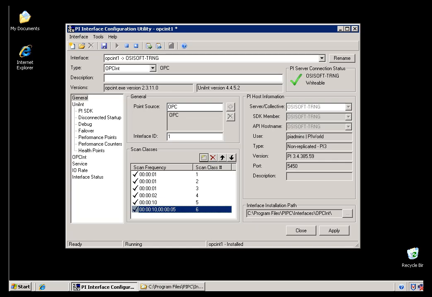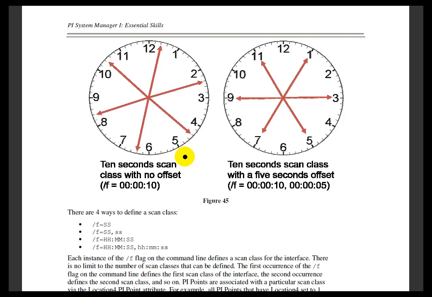Let me show you. There's a nice illustration in the book, in our class material. If you were to simply set up a scan class of 10 seconds, and then start your interface at 2 seconds after the 0 mark, or at any 10-second multiple of 2 seconds, then exactly every 10 seconds, offset from the time when you started it, that's when you're going to get a scan. Now compare that to this. In this case, it's a scan class of 10 seconds, but an offset of 5 seconds. We will specifically do a scan at the 5-second mark, the 15-second, the 25-second, etc.